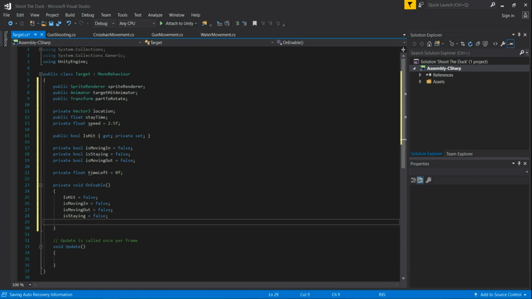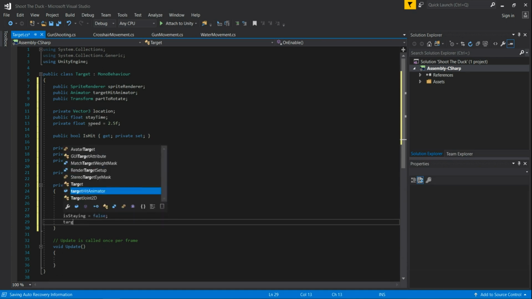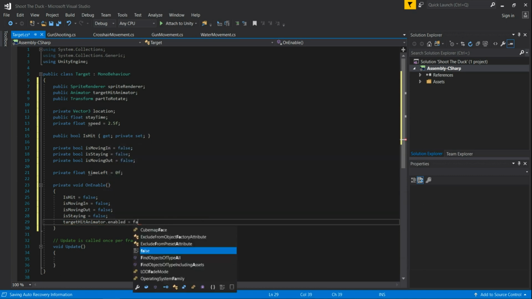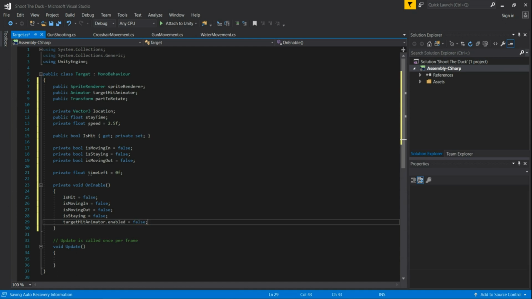And then we need to actually use our targetHitAnimator.enabled. So we need to pass here targetHitAnimator, and that .enabled we need to set to false. So we are going to deactivate that animator when we start our game.